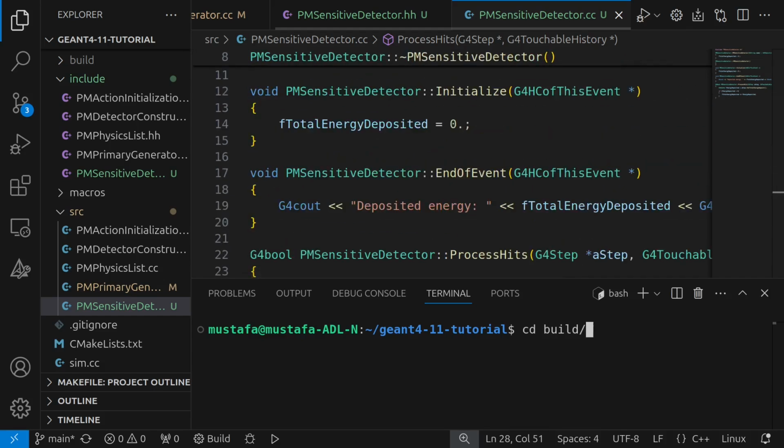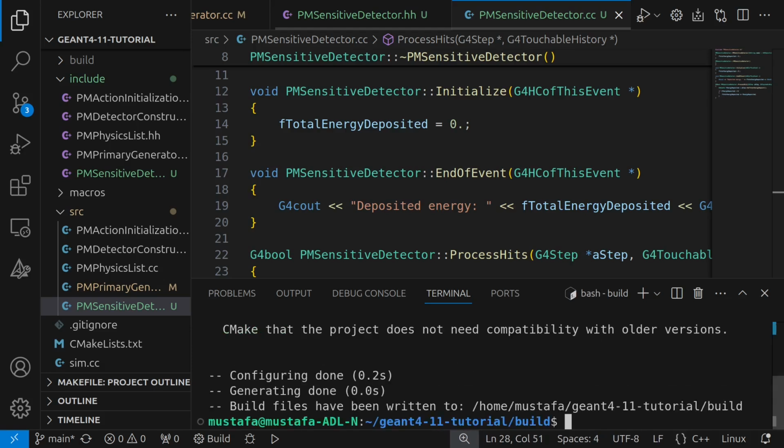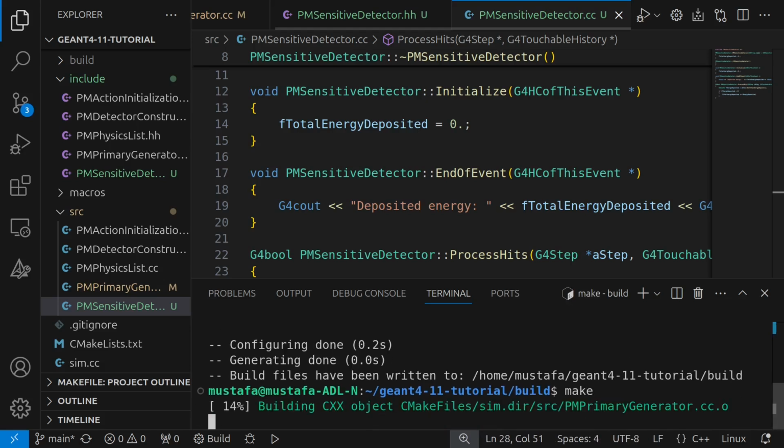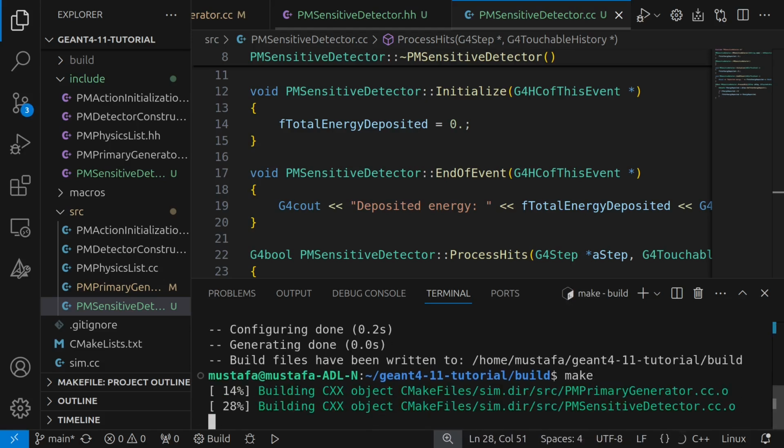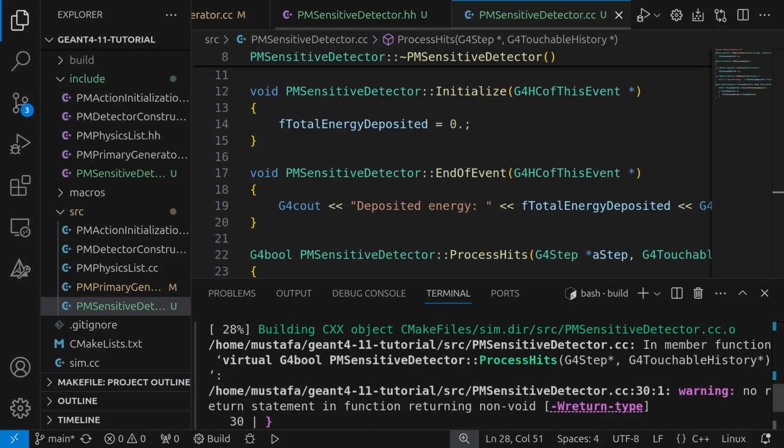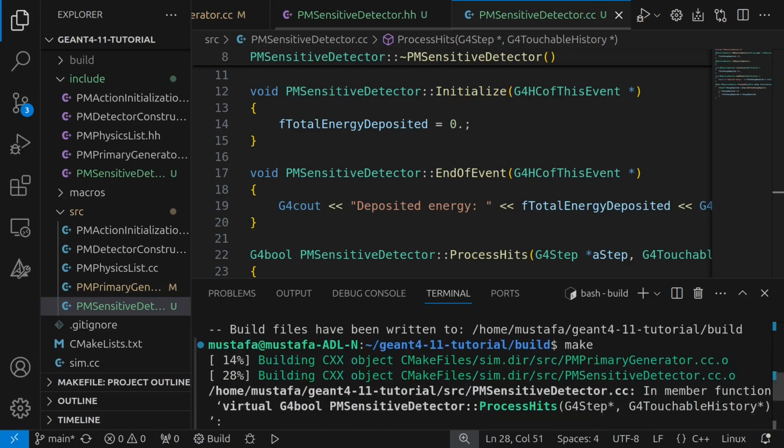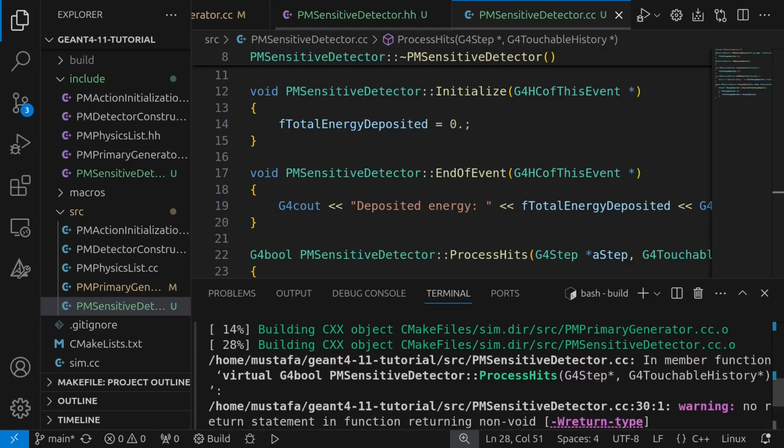So as usual, we can go to our build folder. Now we have to run cmake .. to make sure that it finds the new files that we created. And then we can simply type in make to see if we have made any mistake. Yes, and here we can see something which I have also forgotten in the previous tutorial.